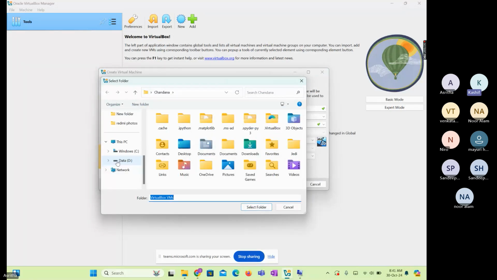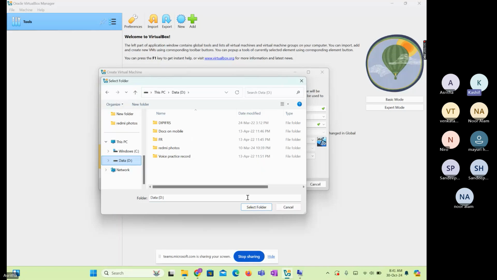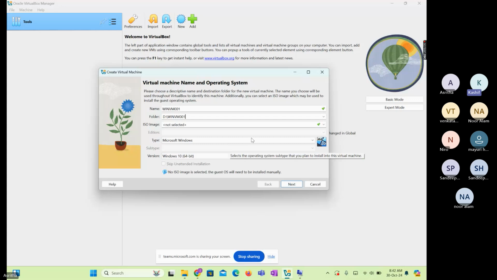and choose D drive. Now here you create a folder. Now folder name WINVM001. Select that folder. Okay. Now ISO image, we will add it later on. Okay. Microsoft Windows is fine. Windows 10 is fine. Okay. Everything is default. Let's go next.